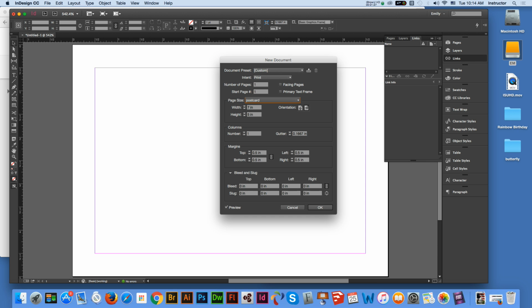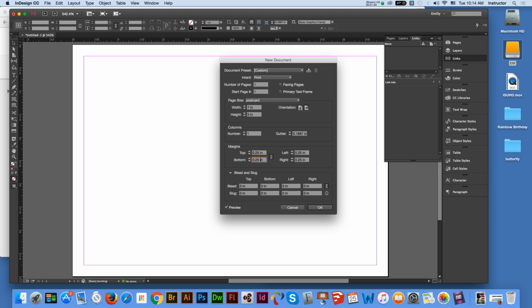Okay. So always check this preview. This way you can see the change you made behind the dialog box. For column, I don't need any column here, I can just stay at 1. And the margin, 0.5 is a little too much. I go to 0.25.